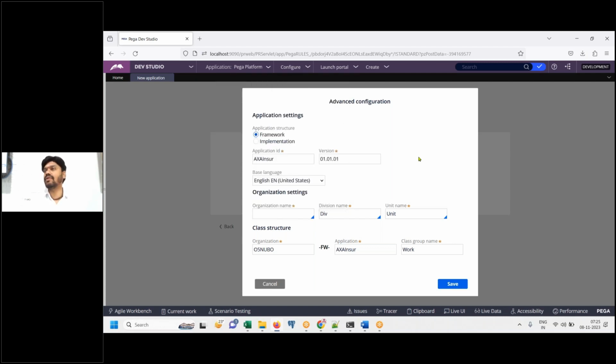But this is the first time I am doing it now. AXA will not be available. So what should I do? I will type it. I will type AXA.